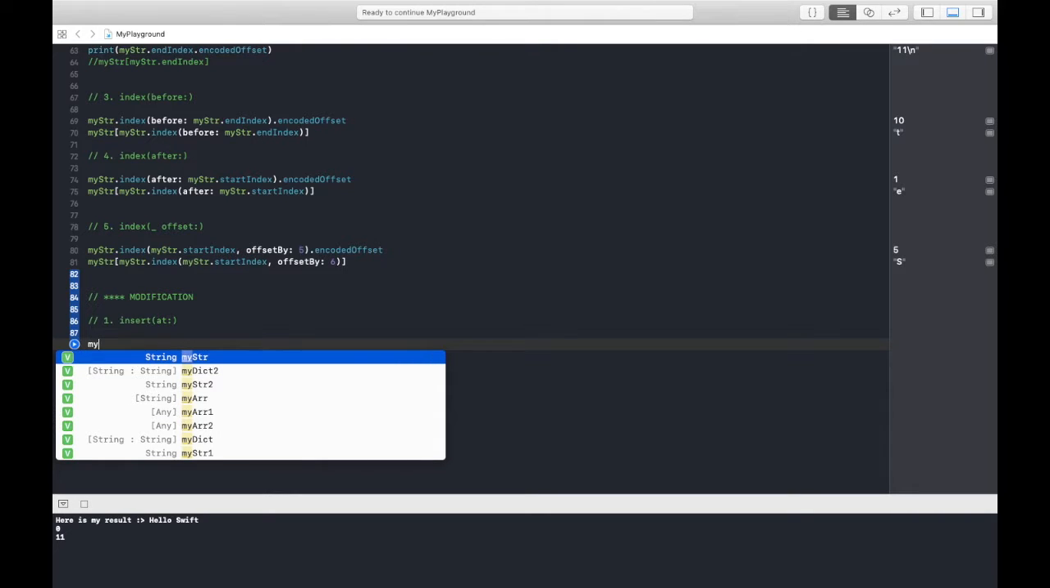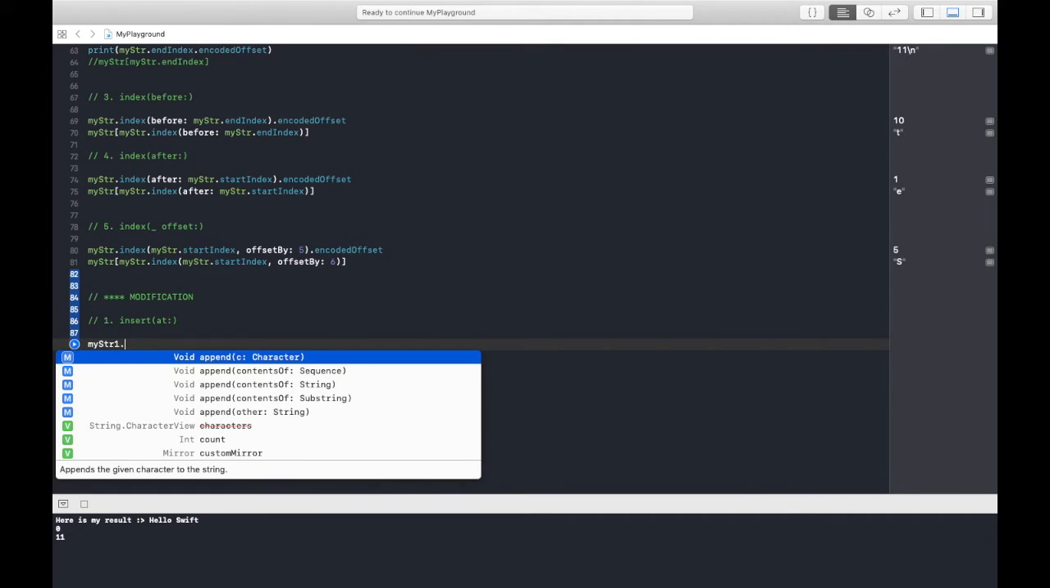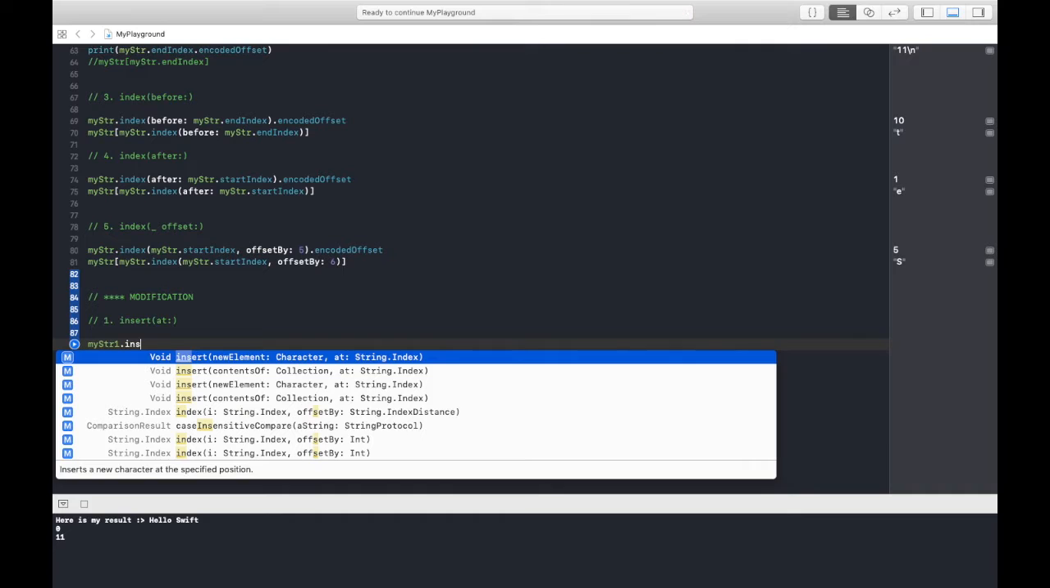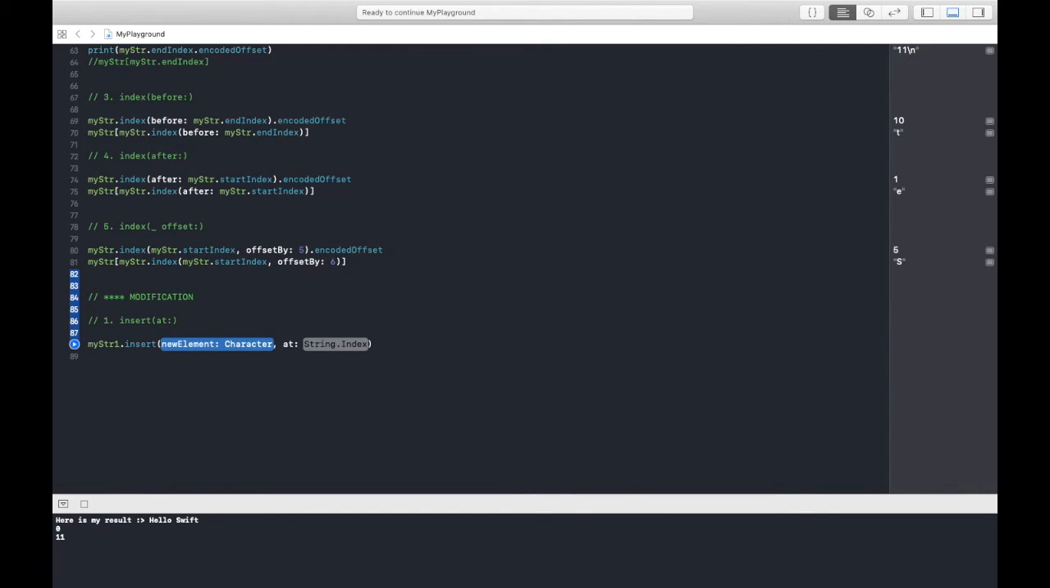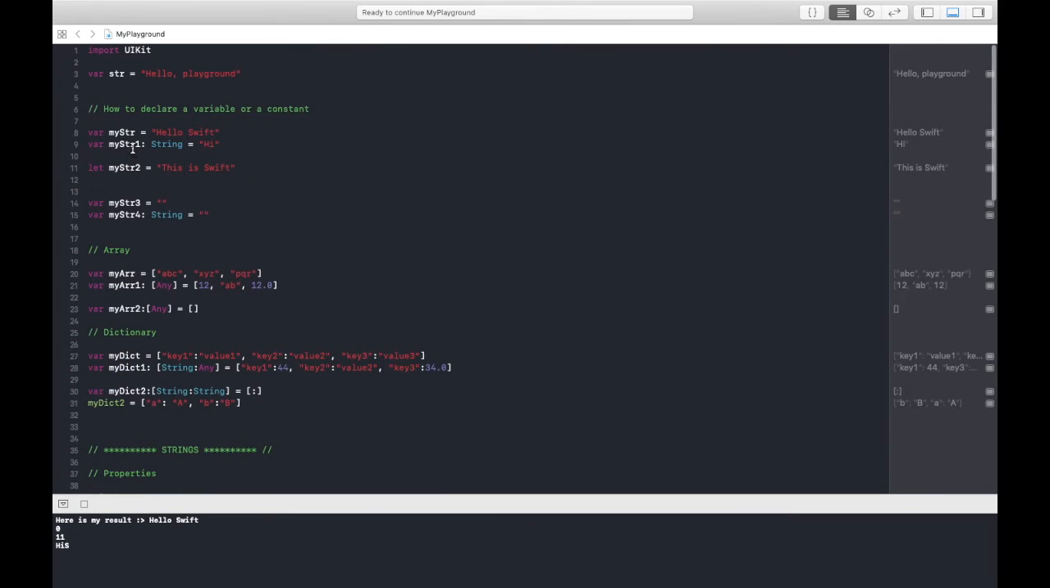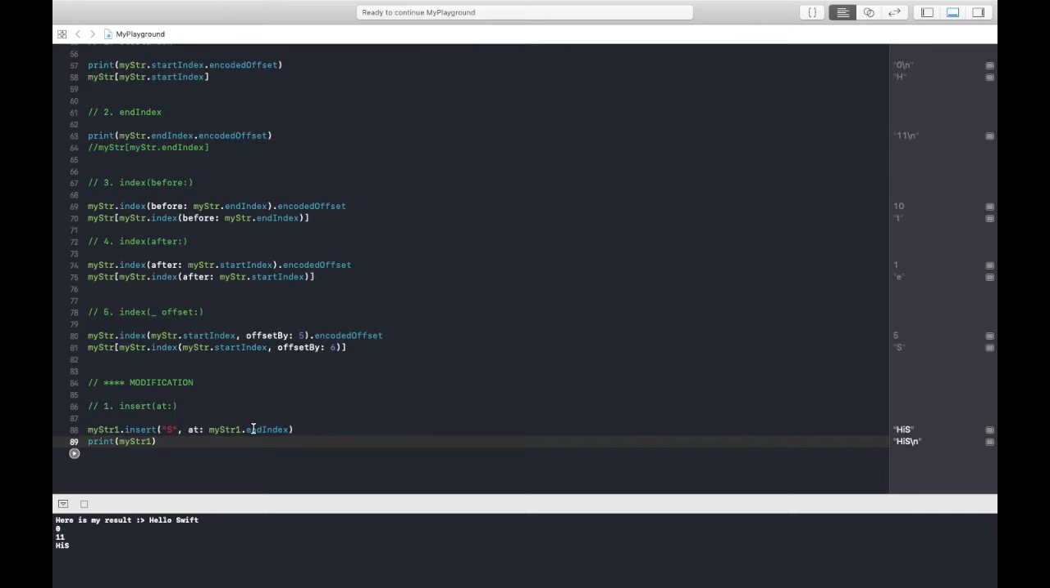And how can I use that? My str, let's say I use my str1, and after the dot keyword, I'm typing insert. This is insert at. So I need to specify the character I want to insert, like s, okay, and at which position, the last position of my str1 and index, right? And let's print my str1 and see the output. See, my str1 value is hi, so s is added at the end, right? This way I can add a single character, right?